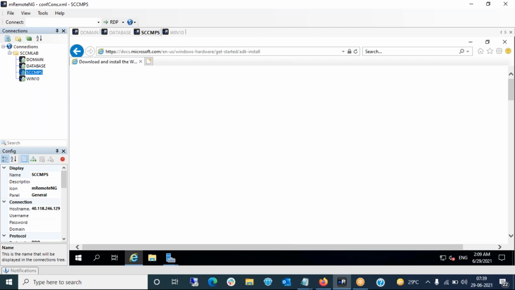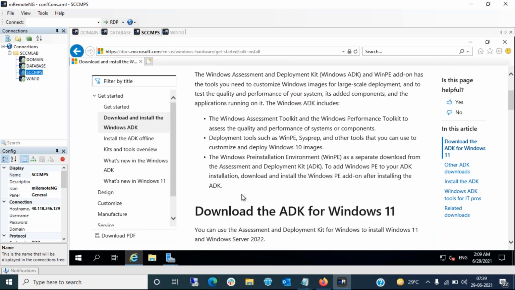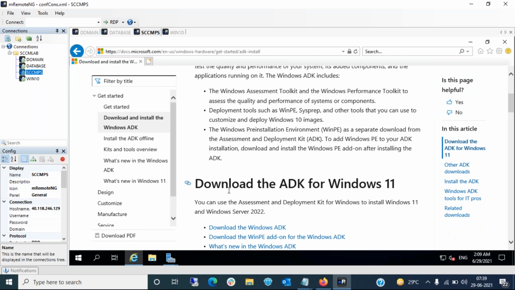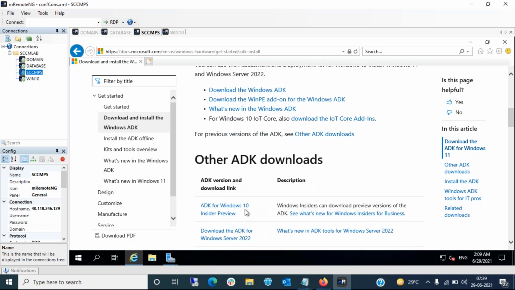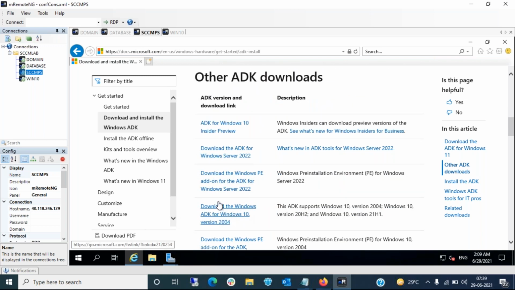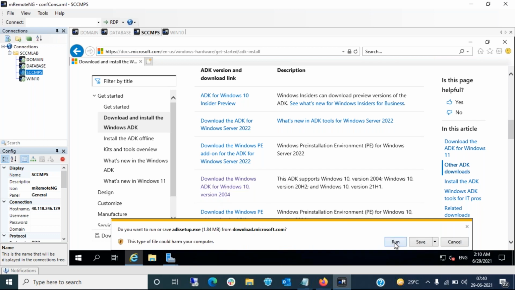Now on this website, there are many versions of ADK. We will use the version for Windows 10. We have a version for Windows 11 as well, but Windows 11 is not yet released. So I am going to choose Windows 10 ADK, not Windows 11 ADK. This one, ADK for Windows 10 2004. We need to install this one and this one. Two things are needed: WADK, Windows Assessment Deployment Kit, and WinPE. So I'm going to click on this one and run.